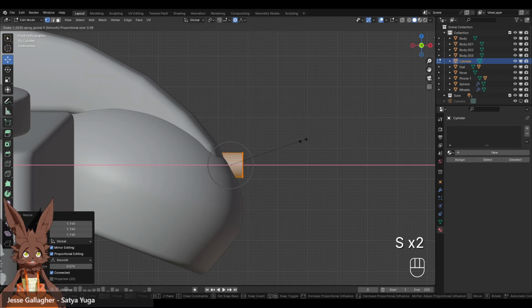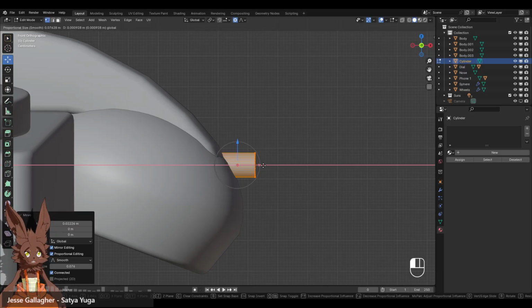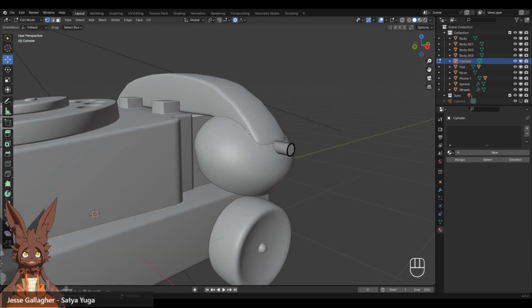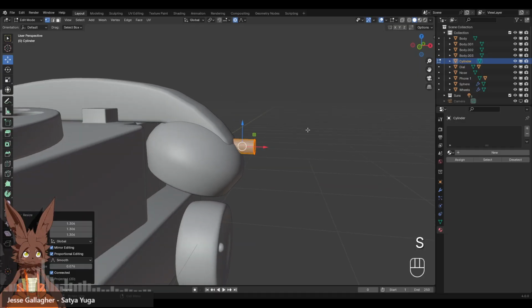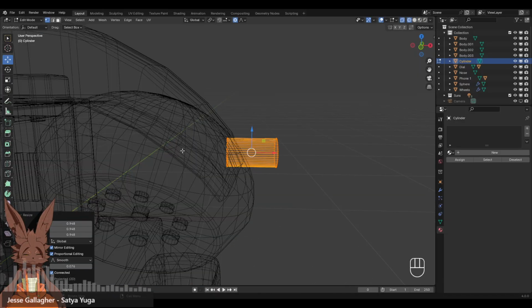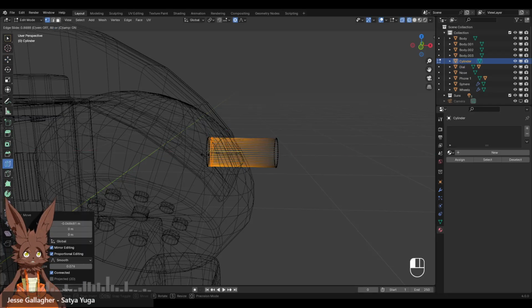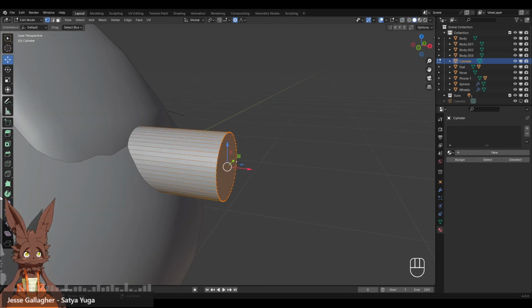Scale it up a little bit and scale on the X. Goes up pretty far, farther than the phone, actually. Kind of stays. And scale it up again. And just pull that back. Do that. Take that, and you already know what we're gonna do. We're gonna bevel that.